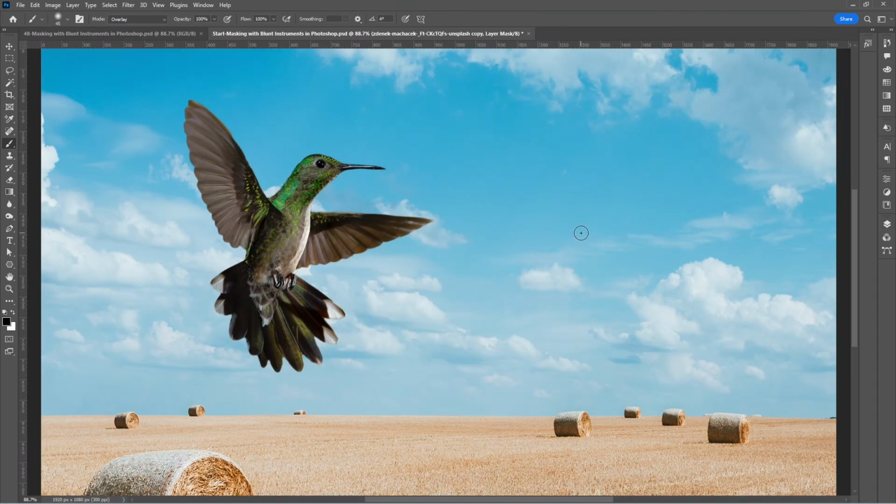And there we have it, a crude way of creating a mask whenever time is not on your side.